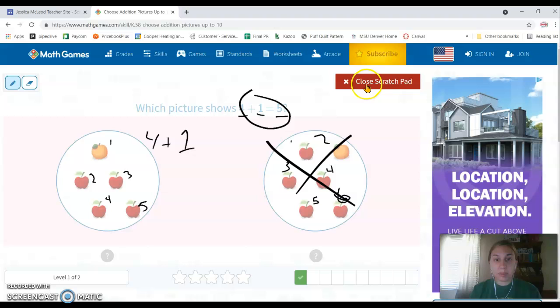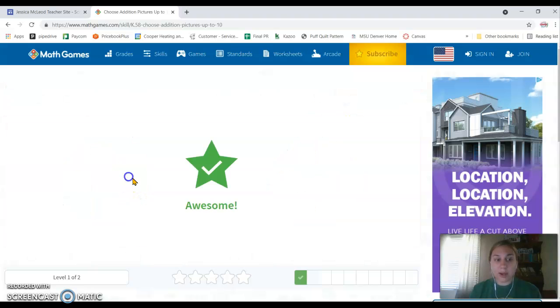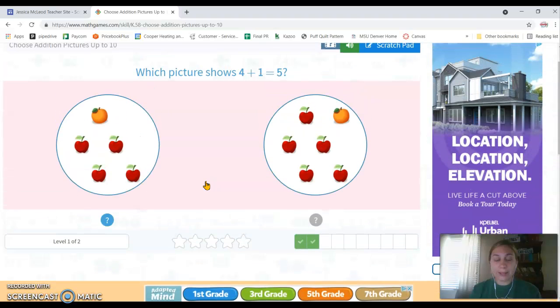So once again, we're going to go up here. We're going to close our scratch pad, and we're just going to click on this button right here. And awesome, we got it right.